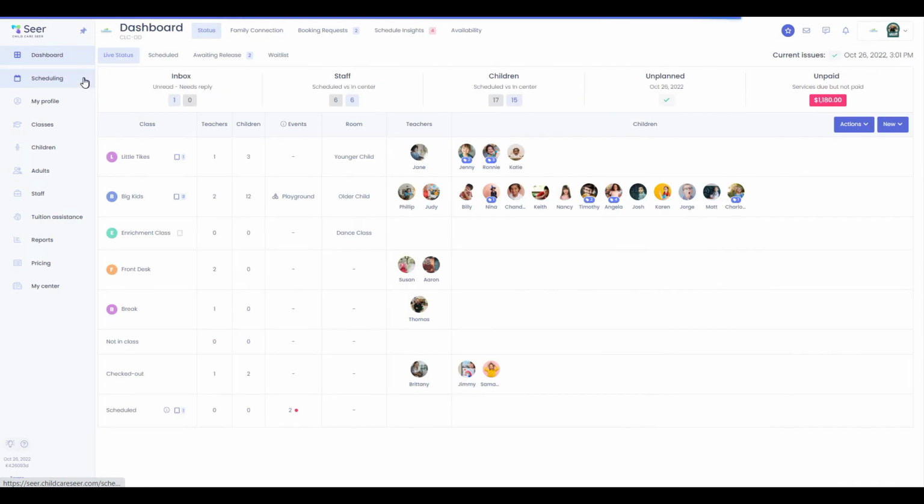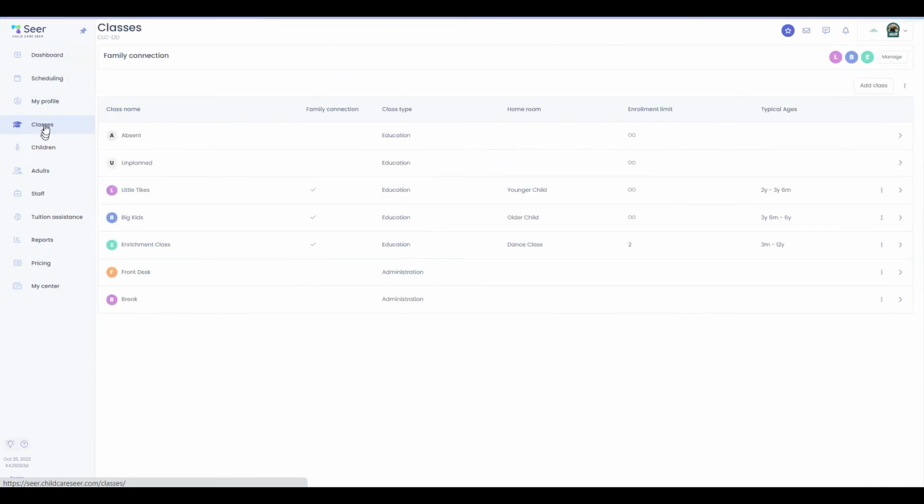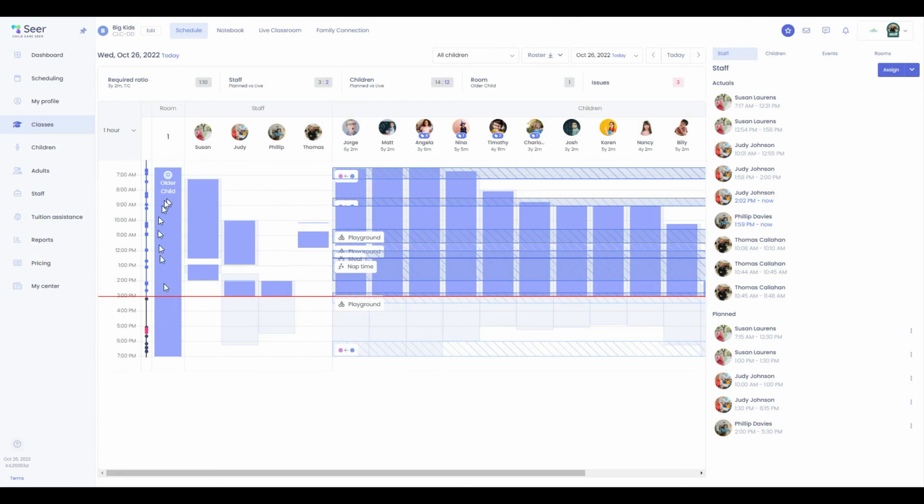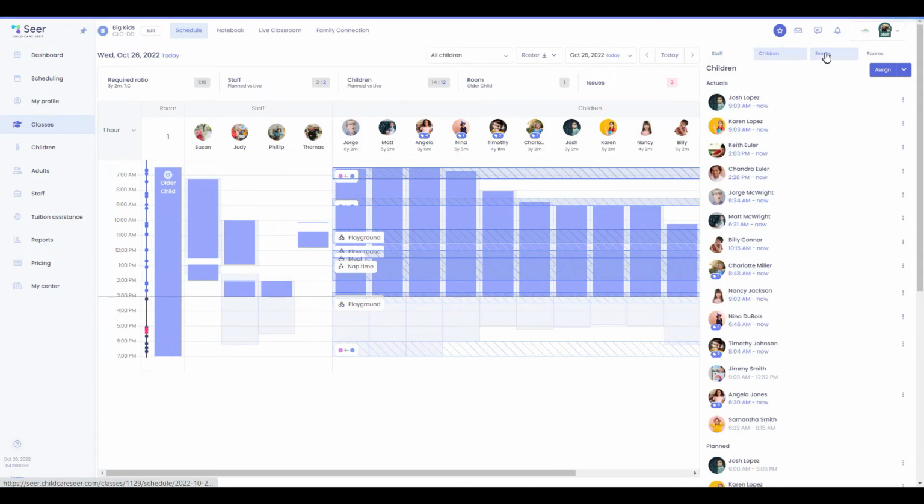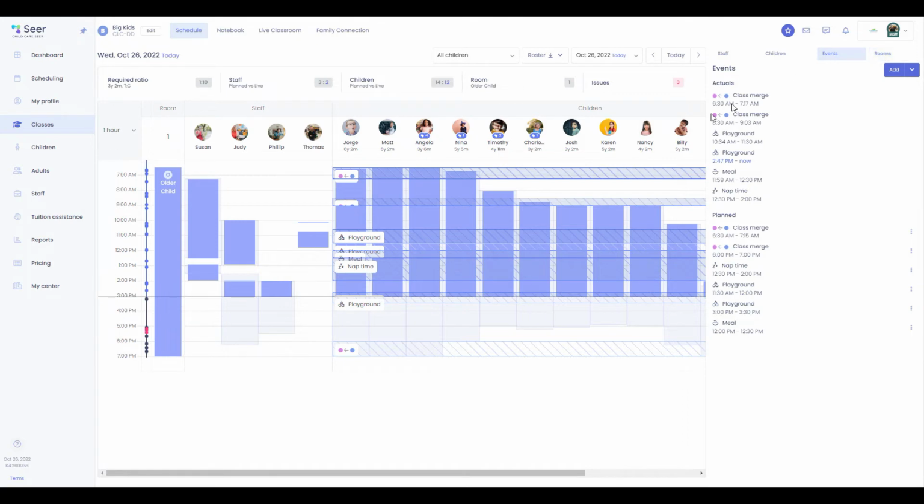Returning back to our main product display, Classes on the left-hand menu will show you the various classes you have in your center, and which type of class it is. You can have work centers like administration as well as education classes, the name of the room they're using, any enrollment limits, and the typical ages of that group. When clicking through to a class, you're able to see the activities in that class, including who's attending, what the plan is, what staff is covering it, when the children are coming and going, and much other convenient information to help you easily see and manage activities planned and going on in that classroom.